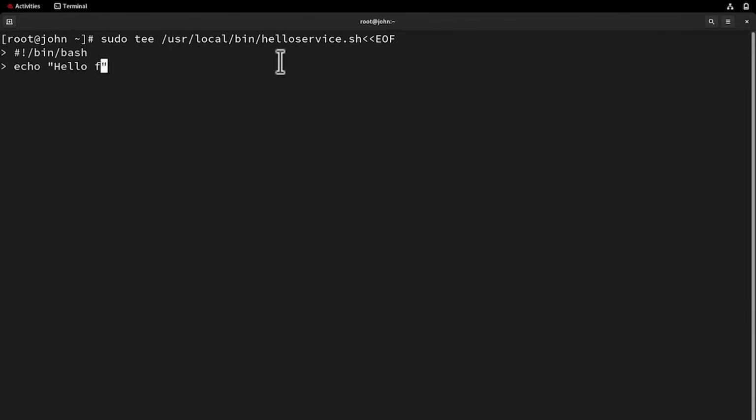Next, type this line to print a message into a log file. echo, open double quotes, then type hello from my custom service at $, inside brackets type date, close double quotes, insert append operator, then type /tmp/hello.log. Here, echo is used to print the message. $ and date inside brackets dynamically adds the current timestamp. The append operator and /tmp/hello.log appends the message to a log file located in /tmp. Then press enter. This command outputs a message along with the current date and time into a log file named hello.log, which will be saved in the /tmp directory.